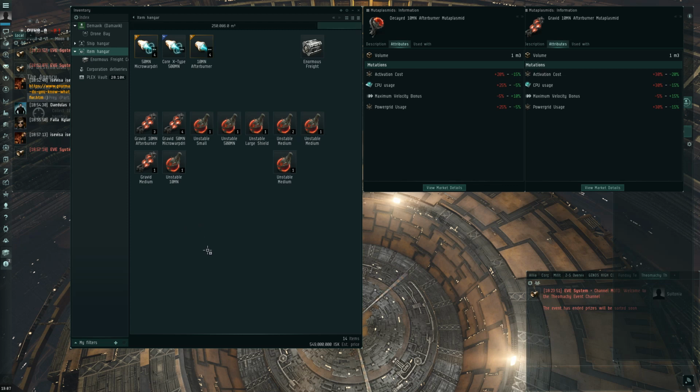This time I'm going to explain how the mutaplasmids work. Mutaplasmids are sort of weird modifiers that take an existing module and a mutaplasmid and combine them into a new abyssal module, which has unique properties. It can't be repackaged, you'd have to sell it on contracts.